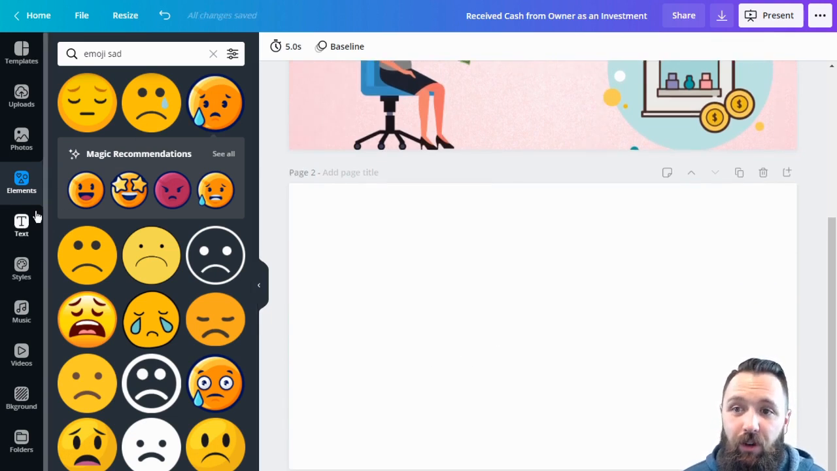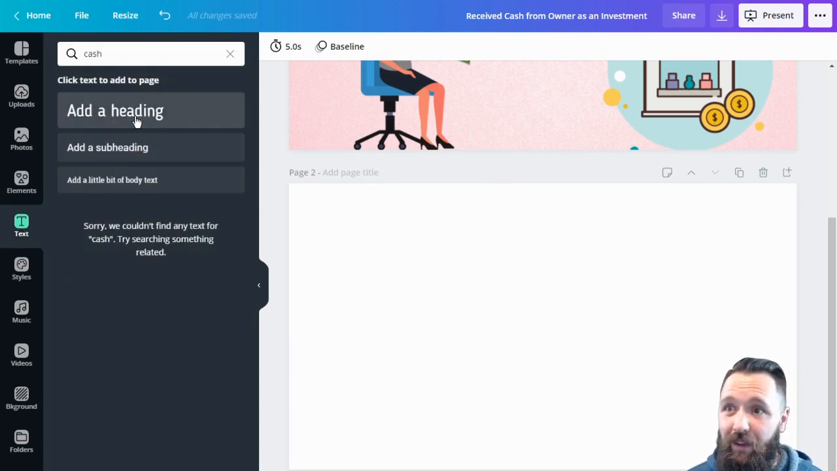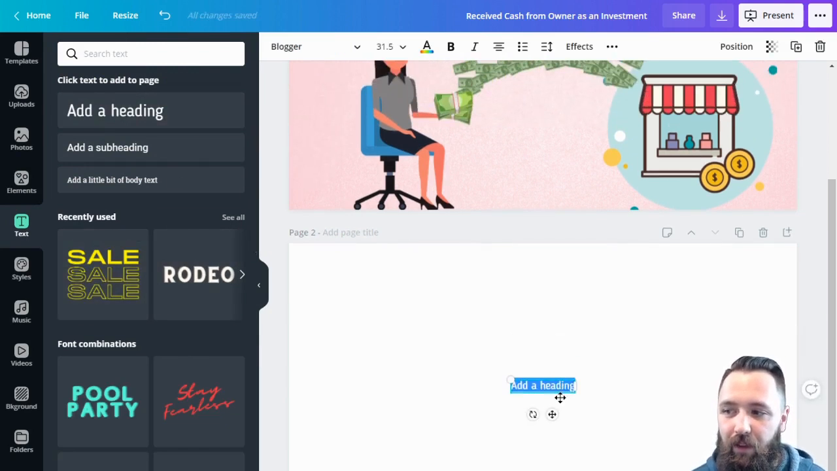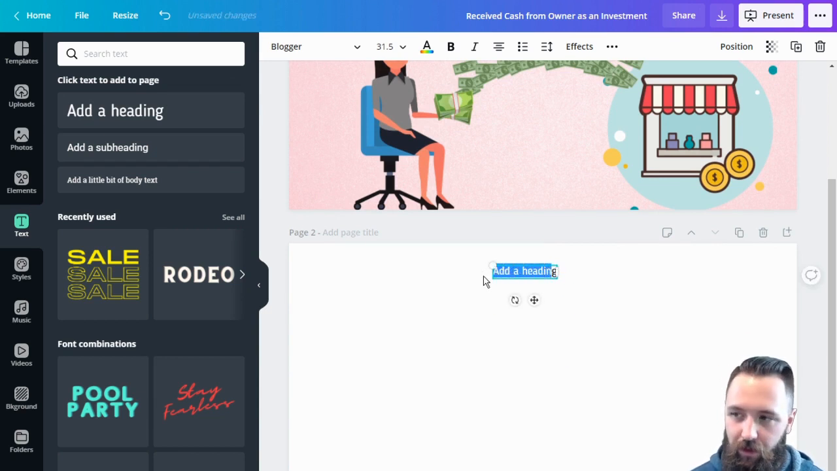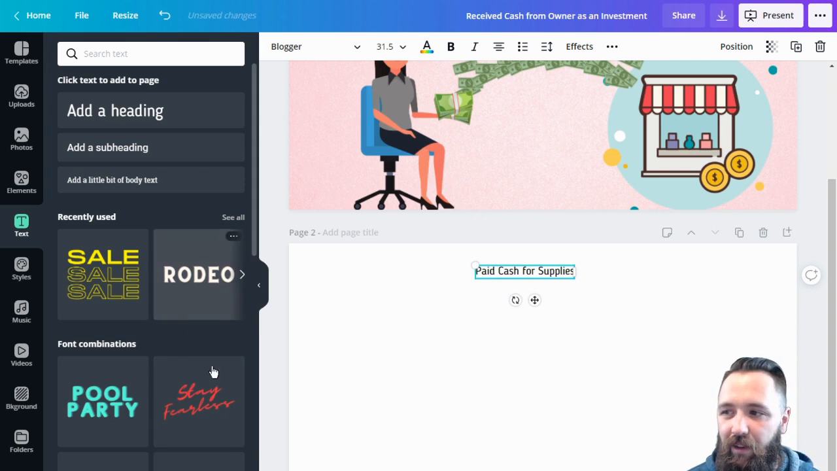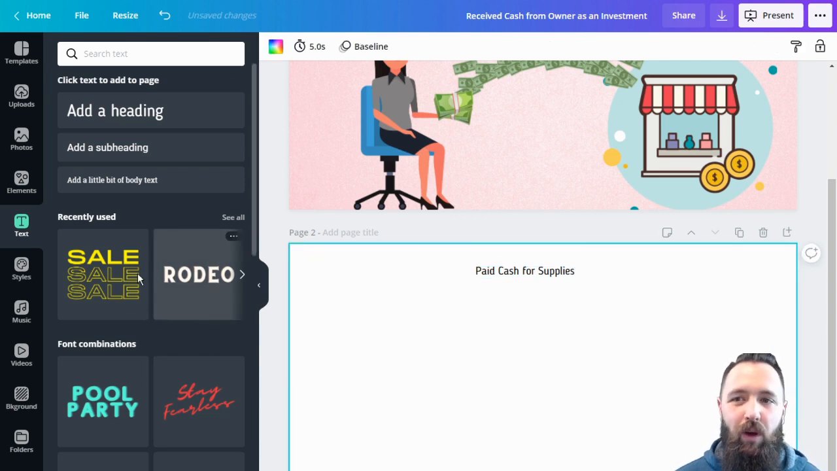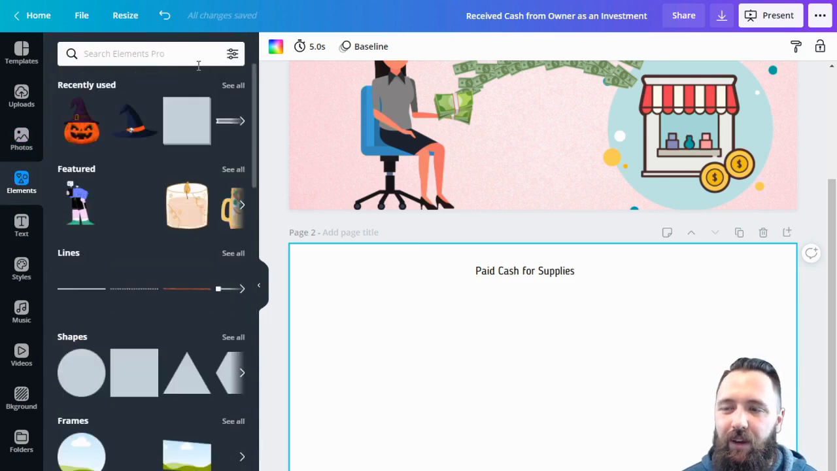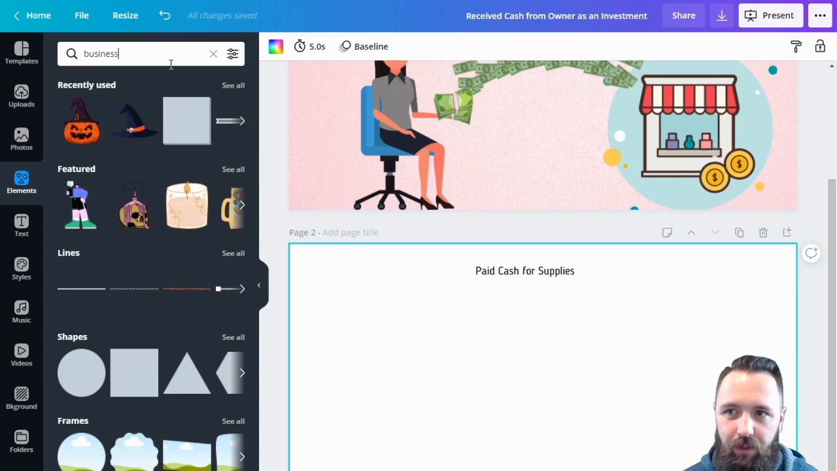I would probably start though by going into the text, and you can pick any kind of text that you want here. I'm going to pick my normal heading, and I'm going to write out the transaction. So I can insert this and just start typing. So the transaction that I had is paid cash for supplies. And maybe you need to have something in your head. Just start thinking, what do I want to demonstrate this? So I'm going to go into elements, and I'm just going to go business owner.